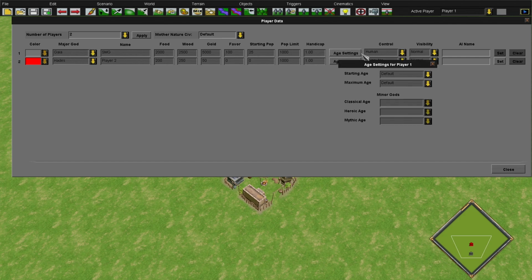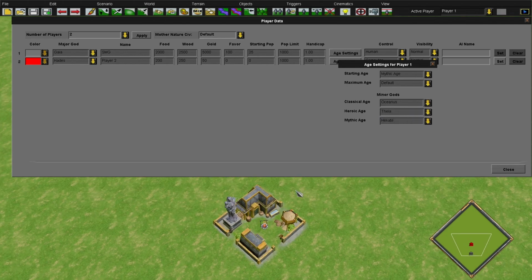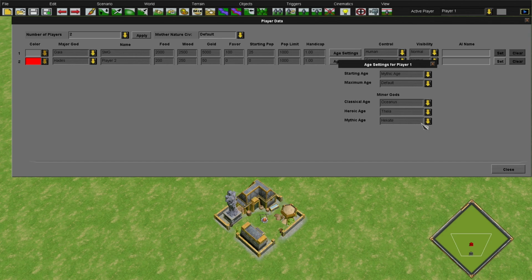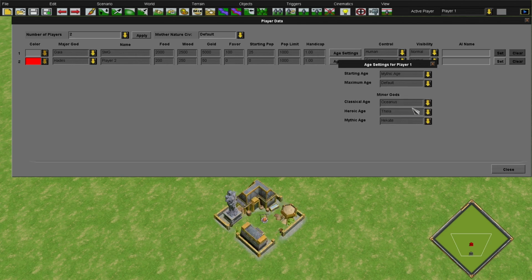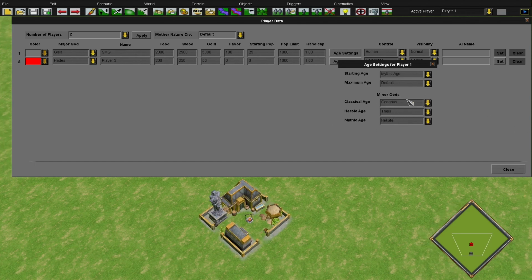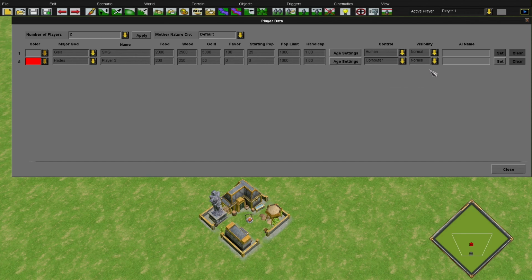Age settings. You can choose a starting age. So let's say I wanted to start in mythic age. I could do that. And as you can see, my town center changed. I can choose my minor gods that I want with Gaia, as well as I can choose my maximum age. So let's say I started off on default, which is just the bare minimum. You can make it so heroic age is your maximum age. You can no longer proceed past heroic. Let's actually change that back to default. Let's change this to mythical. There's no specific minor gods that I want.